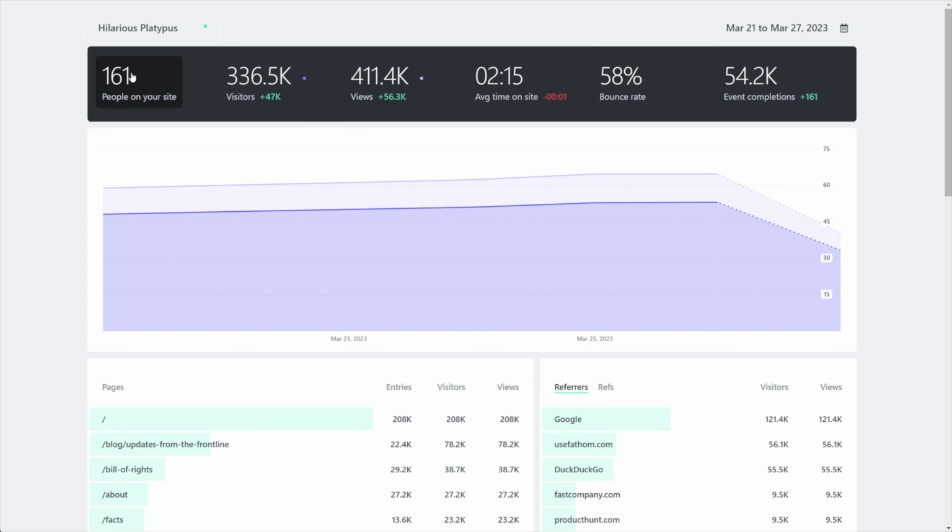So to get started, you have your metrics at the top here in this section that kind of give you your at a glance. How many people on your site? How many visitors hit you in this time period here on the right? How many views did those visitors make? How long do they spend on your site, your bounce rate, and your event completions?